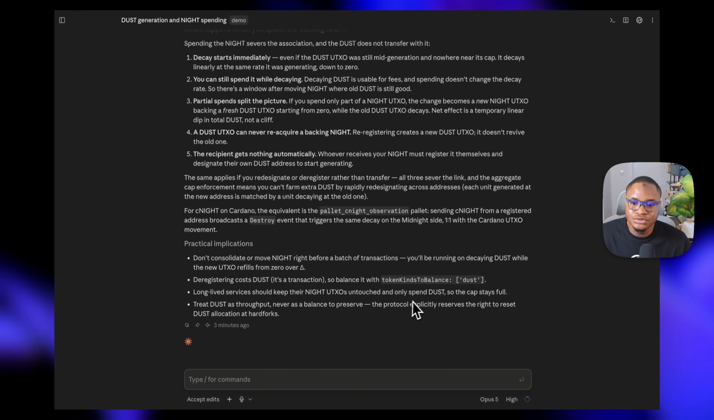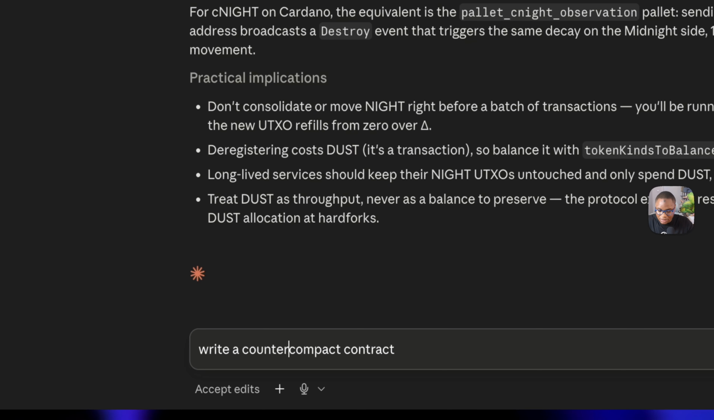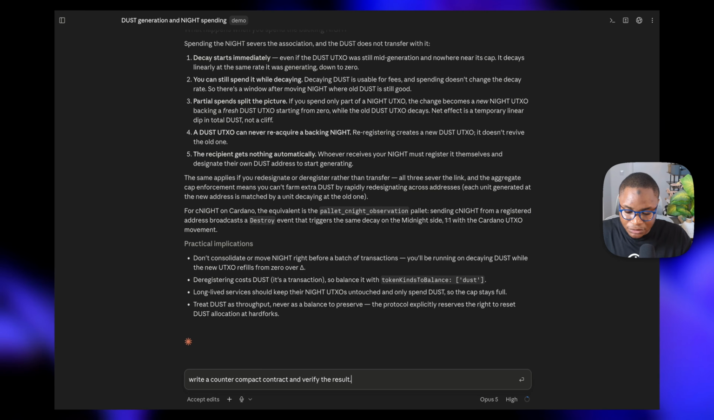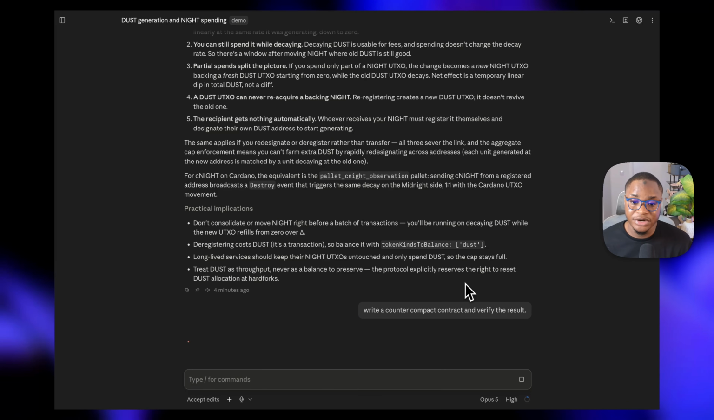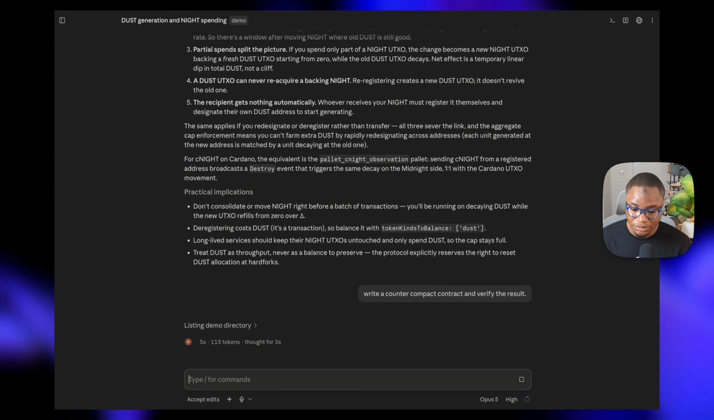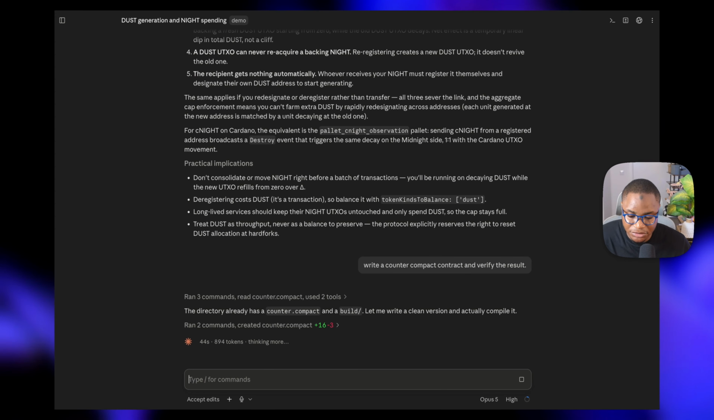Now, the next thing we want to do is to test it out, right? I'm going to do that with a very simple example where I'm going to tell it to write a counter Compact contract and verify the result. This could be anything, but this is a very simple example just to showcase how this works under the hood. As you can see, it's currently writing the contract. It's going to build it.